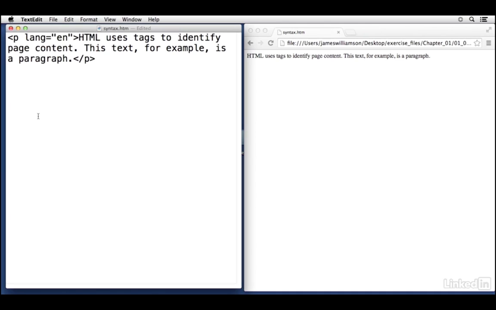What we're looking at is the syntax of the attributes. So you have the name of the attribute, then you have an equals sign, which is basically an assignment operator, and then you have the value. And the value is always going to be contained within quotation marks.